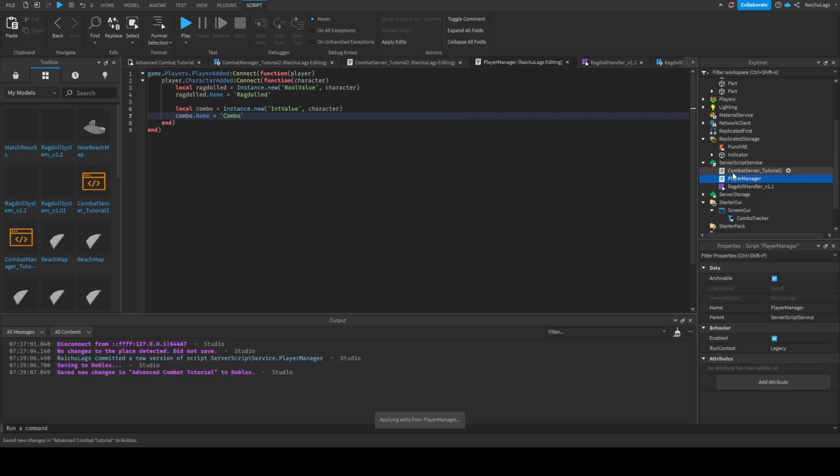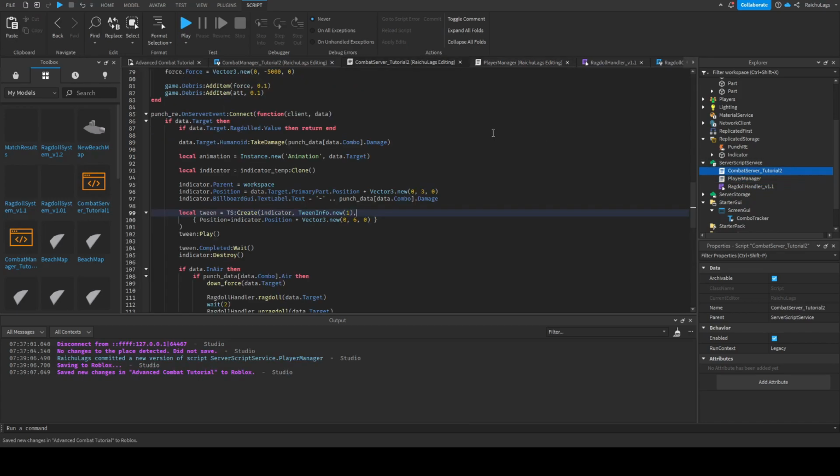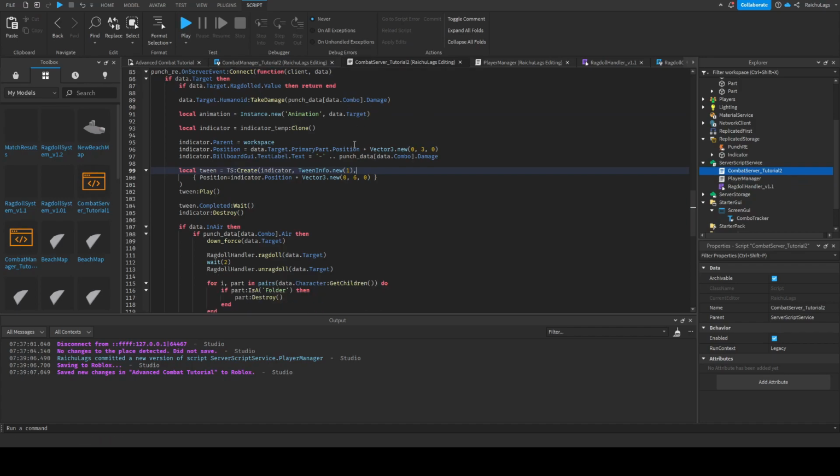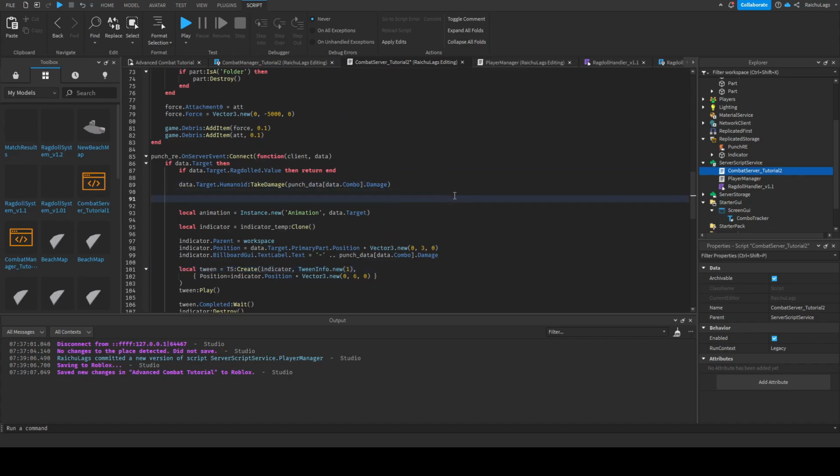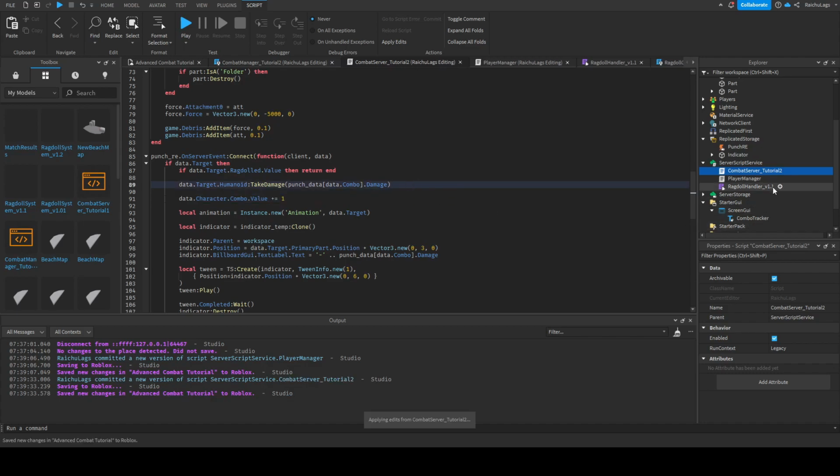Alright, so now that we have it on our character, what we can do is go into our server script, and every time we land a hit on the server side, we can update this. So right under where we're taking damage, we can say data.character.combo.value += 1. So every time we land a hit, we'll increment our combo up by 1.